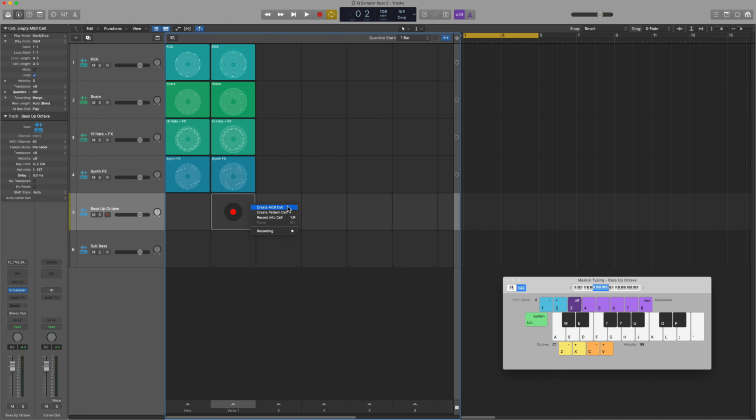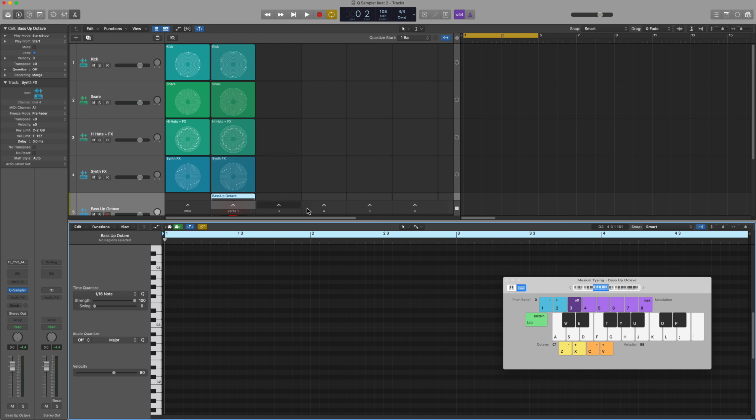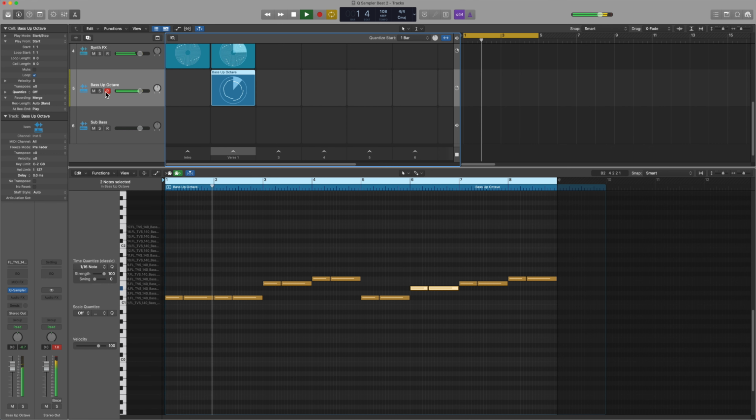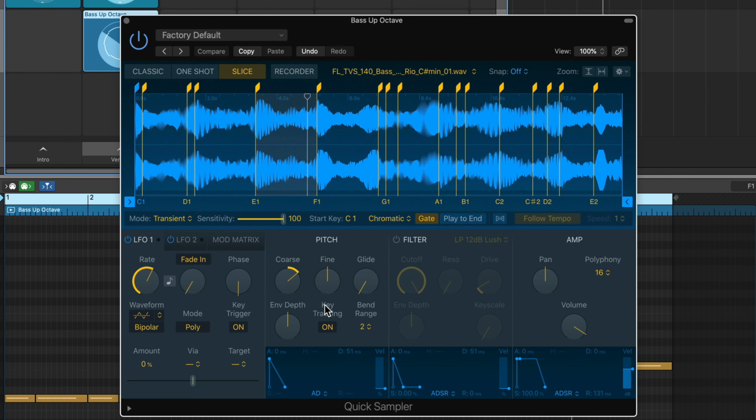For this, I'm going to use just a regular old MIDI cell here and play in these notes. Now notice that the notes can only last as long as the sample itself, without looping it. And really, you're not going to be using loop unless you're in classic mode here. But there is a workaround for this.